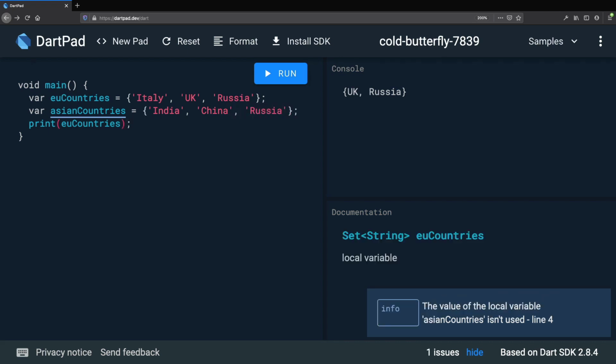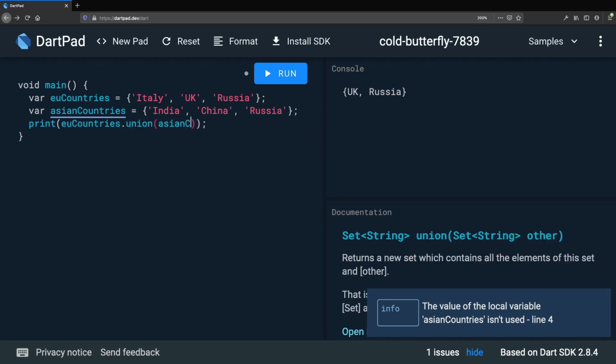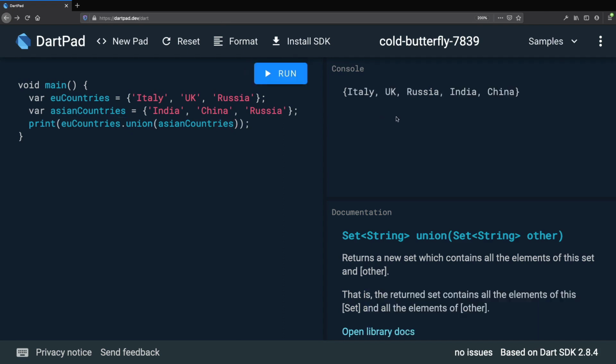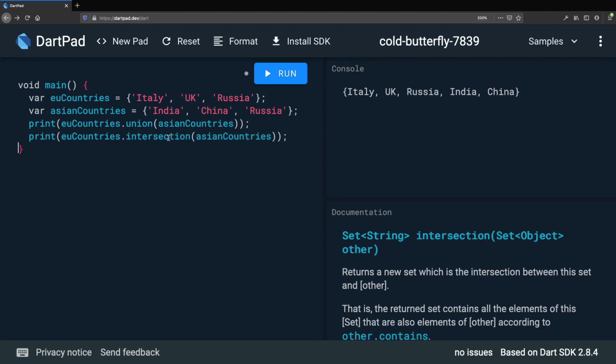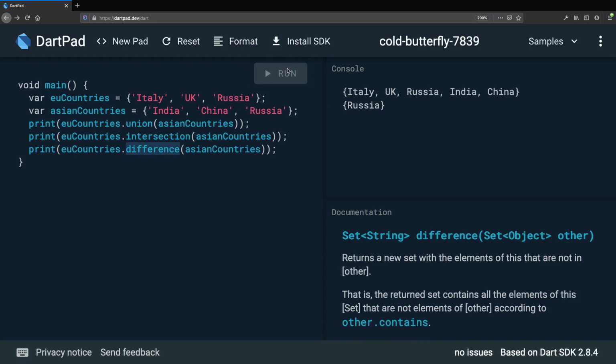And then we can print euCountries.union with asianCountries. And if we run this program, we can see that the output is a set that contains the union of all these countries. And Russia is only included once, even though it belongs to both sets. Then we can print the intersection of these sets, and this is a set that contains only Russia. And we can also print the difference between these two sets, and this produces a set with the items that are on the first set but not on the second.